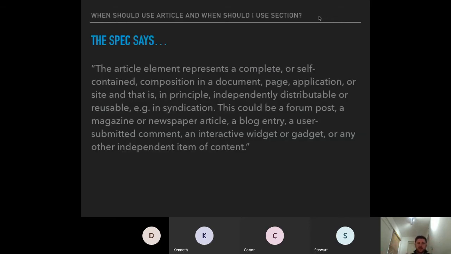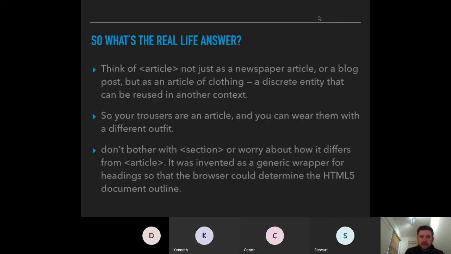The spec says, and this is the W3C, so our standards committee, the article element represents a complete or self-contained composition in a document, page, application, or site, and that is in principle independently distributable, reusable in syndication, so we can reuse it. It could be a forum post, magazine or newspaper article, blog entry, user submitted content, interactive widget or gadget, or any other independent item of content, which we've pretty much said already.